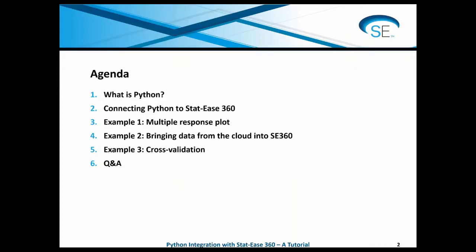All right, so first I'm going to talk a little bit about what Python is, just real briefly, and go over why we chose it as the scripting language for Stat-Ease 360. And then I'm going to show how to connect Stat-Ease 360 with Python and then get into a few examples. And then there'll be some time for Q&A after that.